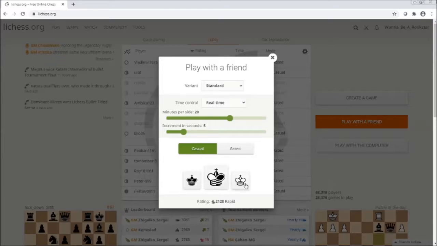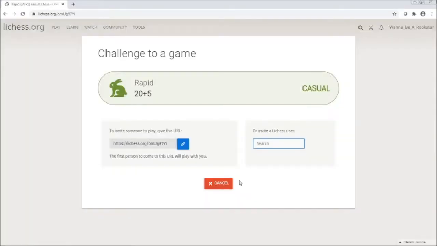And on the bottom, there are 3 buttons here. The one in the middle is random colors. So when you challenge somebody, lichess.org will randomly assign you to play the white pieces or the black pieces. In our tournaments, you will know whether you are supposed to play the white pieces or the black pieces in the game. So if I was going to play the black pieces, I would select the black king. And if I'm going to play the white pieces, I'll select the white king. Let's just hit the white king here. So now we can see that we've created a rapid game with the 20 minutes plus the 5-second increment.